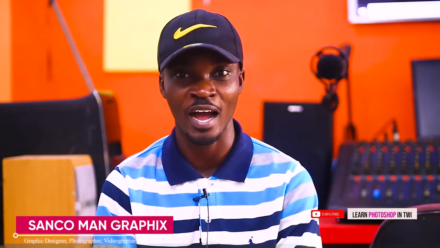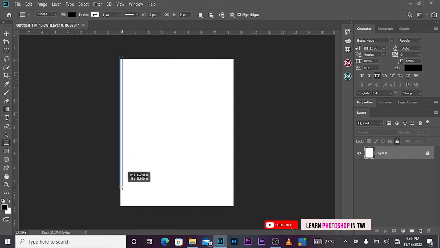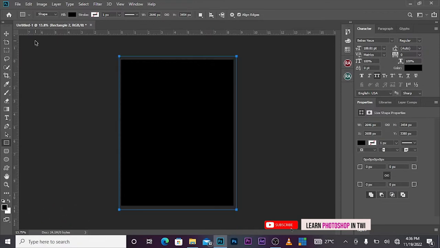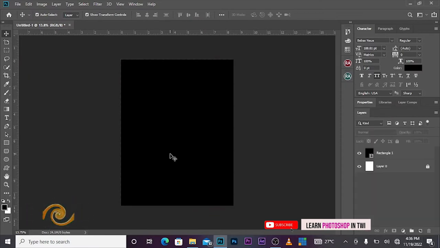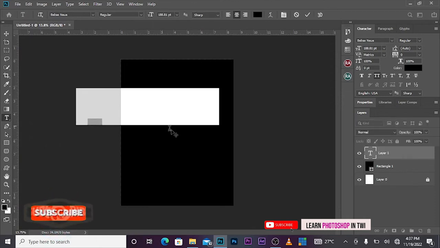Sankuman Graphics, we want to teach you in a quite fast way how to make the slice text effect in Photoshop software. For the background, choose a creative black color, then take the rectangular tool and draw over it. Then cut the text.